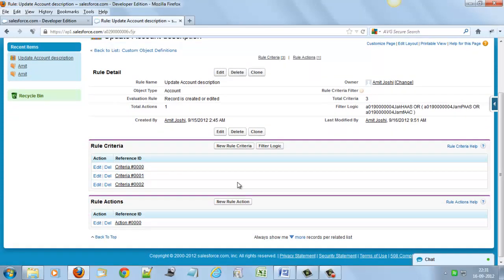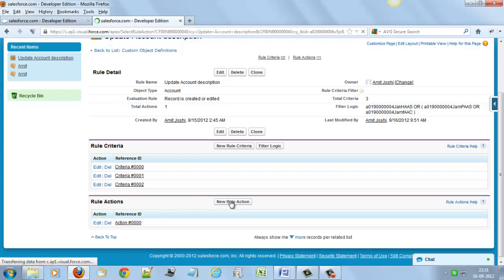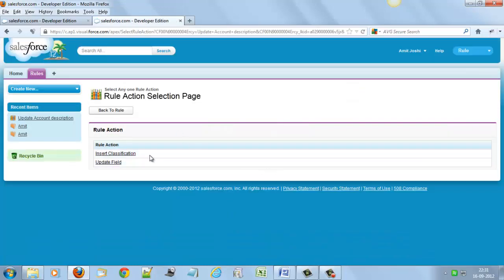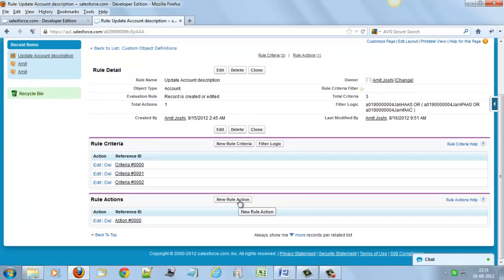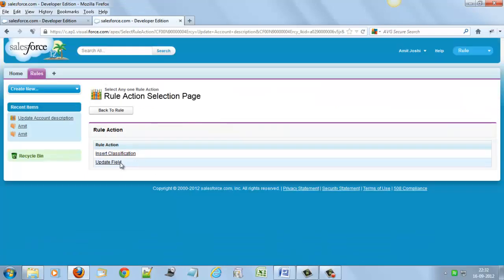Now go to the rule action related list, that is here, and click on new rule action. So notice that this new page has appeared, which will have the list of the rule actions. You can click on any of the rule actions, or you can even click on back to rule, so it will lead you back to the original rule. So let's go again to this new rule action page and then click on update field.